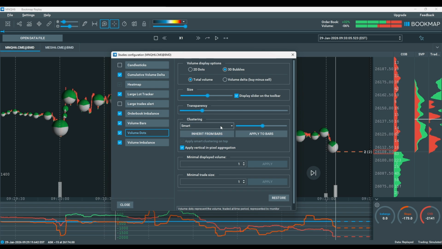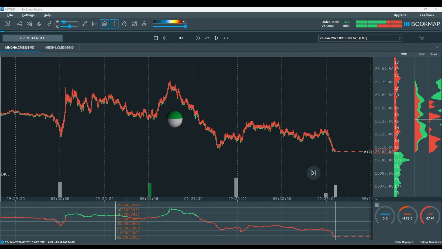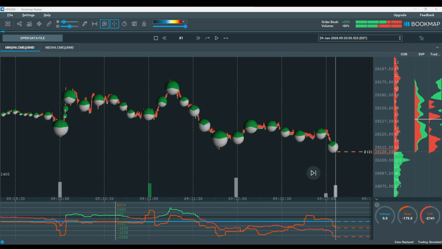There's a slider here which can enhance the sphere of influence of the large clusters. Essentially, if you were to picture large water droplets attracting and absorbing the smaller droplets around it, that's what you get when you're sliding the smart clustering bar. Smart clustering is my preferred volume dot setting because of the cleaner look it makes and it's easier to analyze, but choose whatever works best for you.